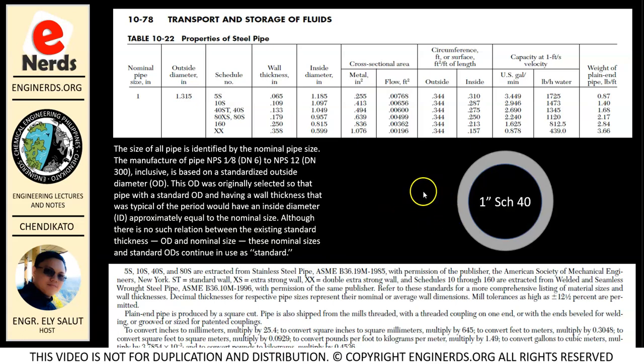Okay, so now let us say that we have a 1-inch schedule 40 pipe. Okay, so ito yung given natin, no? So our nominal pipe size is 1 inch, katulad ng given natin dito sa table natin. Now, we have a schedule 40 pipe. So that means our concern will be this line right here. Okay, so referring from this given, meron tayong 1 inch schedule 40 pipe. So our nominal pipe size is 1 inch. So therefore, we have our outside diameter which is 1.315 inches.